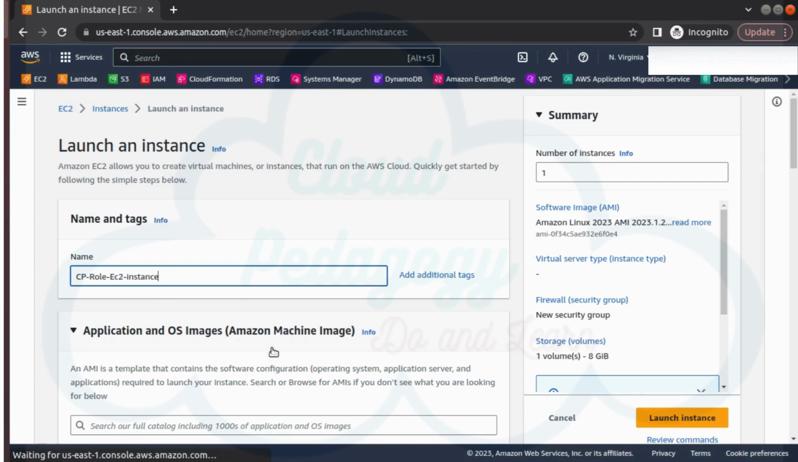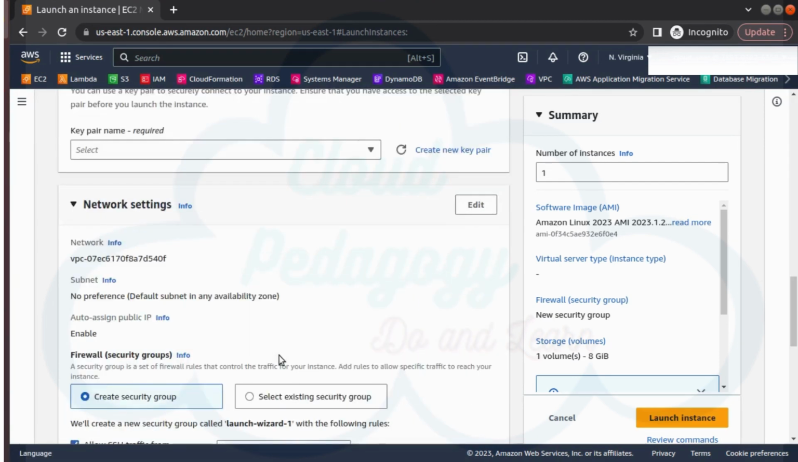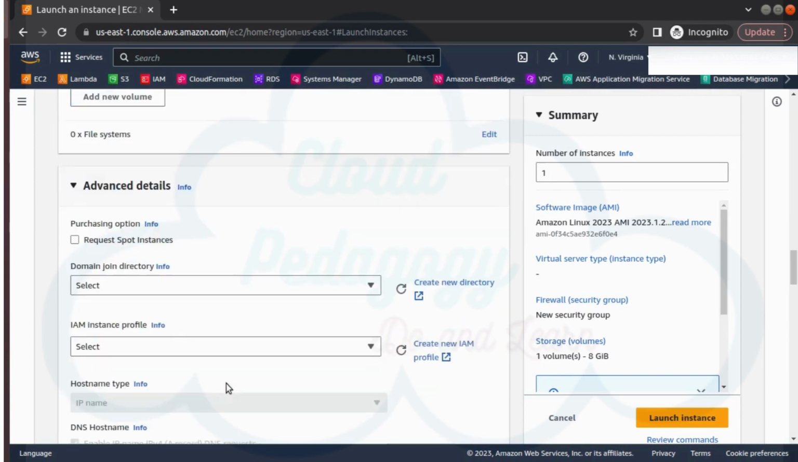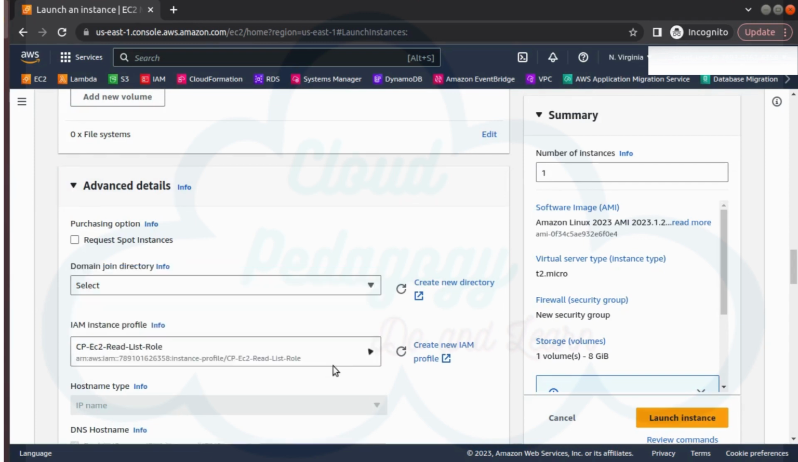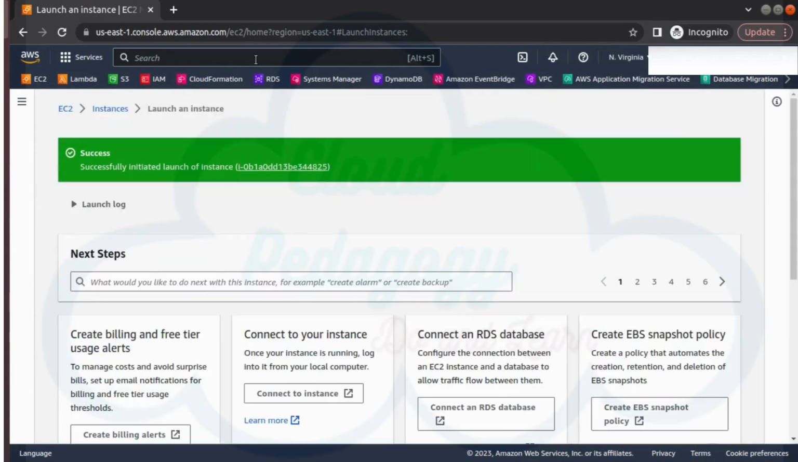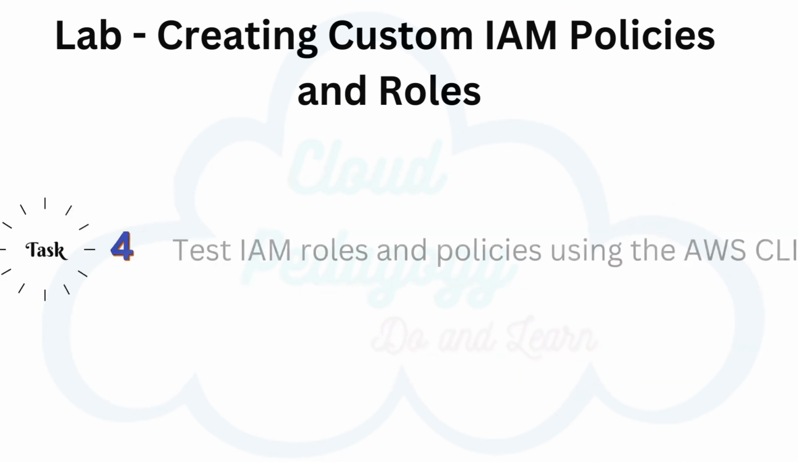Keep the defaults as they are. Name the instance. Create a new key pair and then select the IAM role which you have created earlier in task 2, and then click Launch Instance. Congrats, you have attached the policy for the EC2 instance as well.